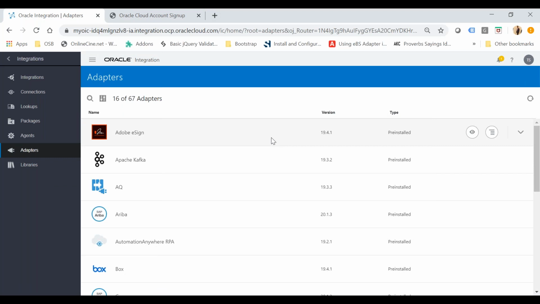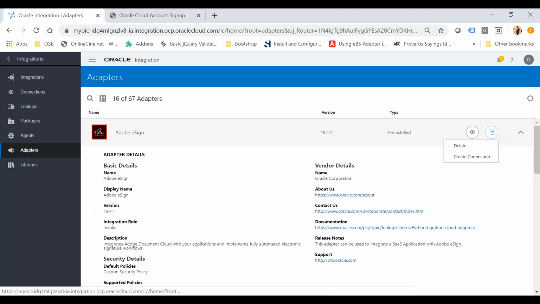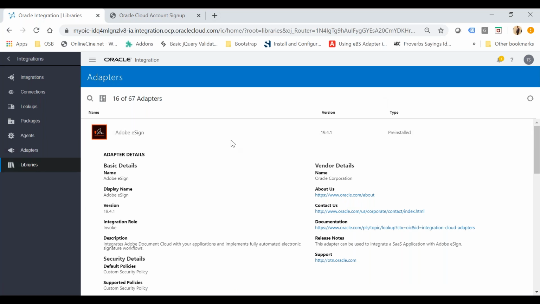The adapter navigation shows all the adapters which we have. There is no real use of this particular navigation. This page is a read-only page wherein you can see all the adapters along with a little information, like the adapter name, the version, and the type, which is pre-installed. You can view, and then you can take action. If you click on view, you can see the basic details of this particular adapter. From here you can take action, you can delete, or you can create a connection based on this particular adapter.